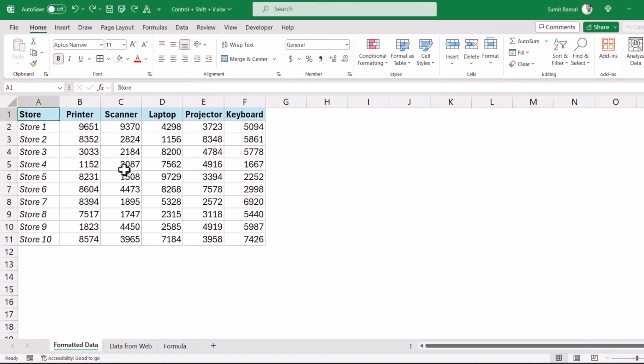Now, let me show you how it works. Here I have this data set where I have these values, and there is also some formatting such as the borders and the colors. Now, if I want to copy this data and paste it somewhere in the same worksheet or some other worksheet or some other Excel file, I can use Control C, Control V. But when I do that, it also copies the formatting.